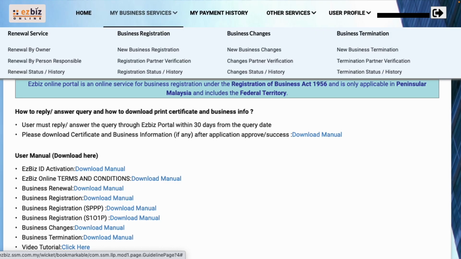So to download your business certificate and business information, go to My Business Services on the top and then go to Registration Status and History under Business Registration. So here's a sample of the business certificate, or also known as Borang D for sole prop. So on the cert, you'll see your nombor pendaftaran. Above your nombor pendaftaran will be your personal name or trade name that you register your business, and then the end date of your business registration, and the address that you register your business under, and the date that you register your business.